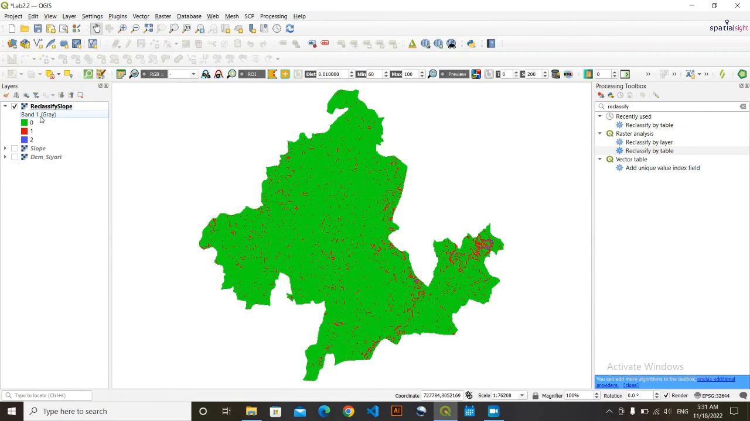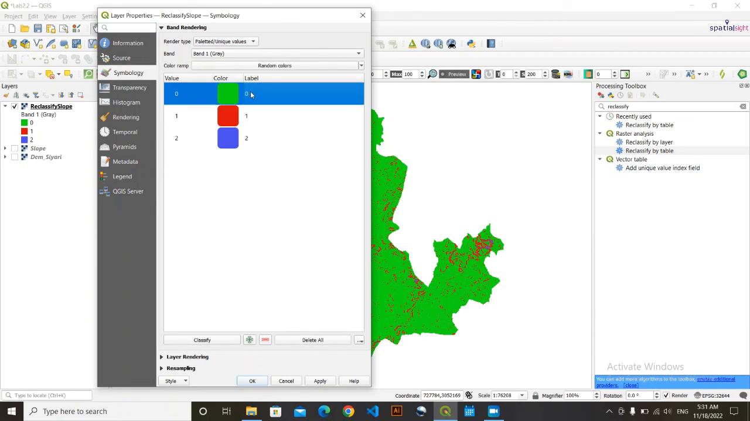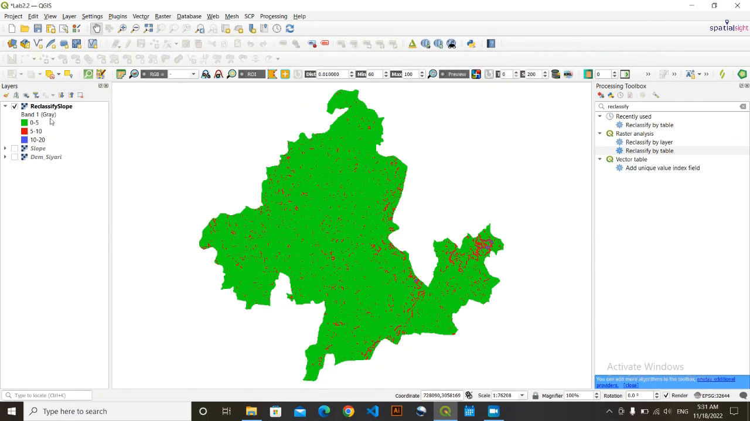And later on you can go here and give labels, say 0 to 5, 5 to 10, and 10 to 20. Okay, click on apply. And in your legend you are going to see this kind of values.